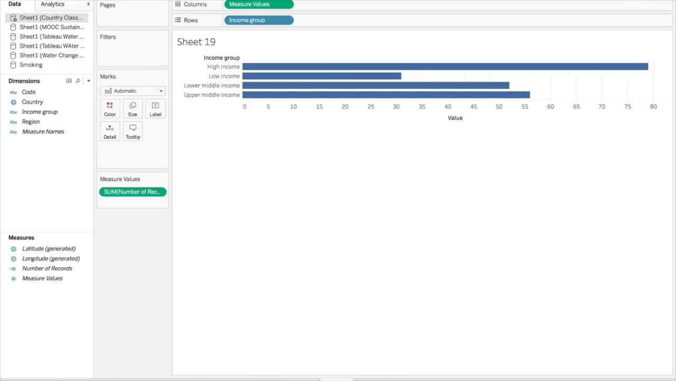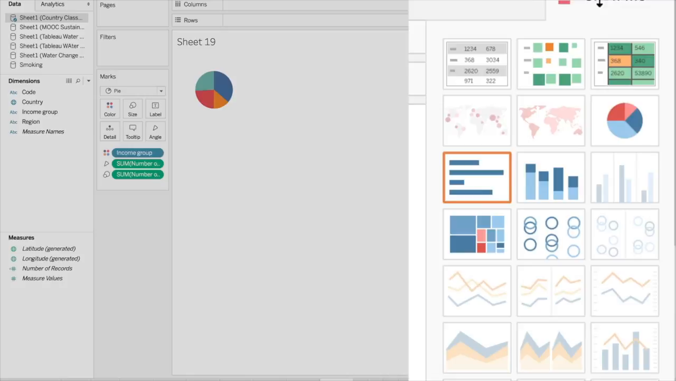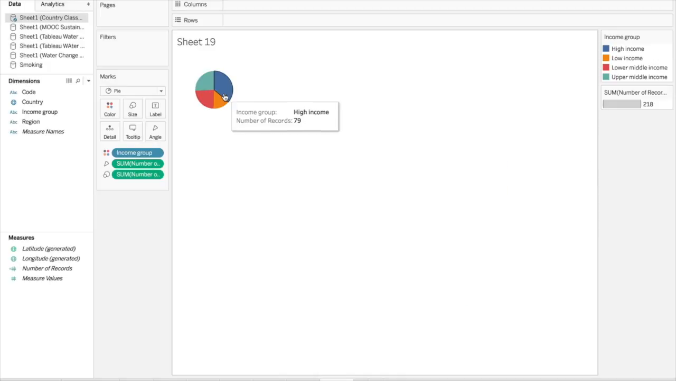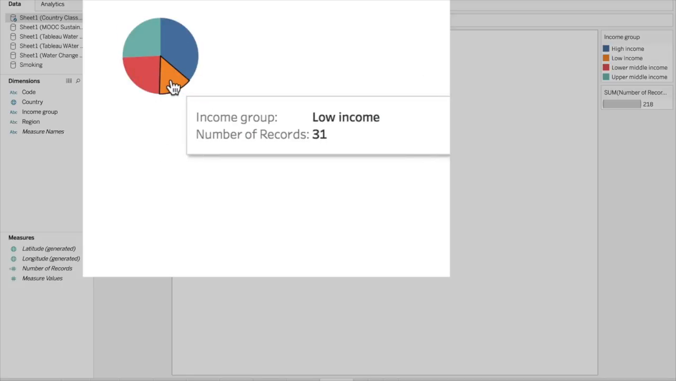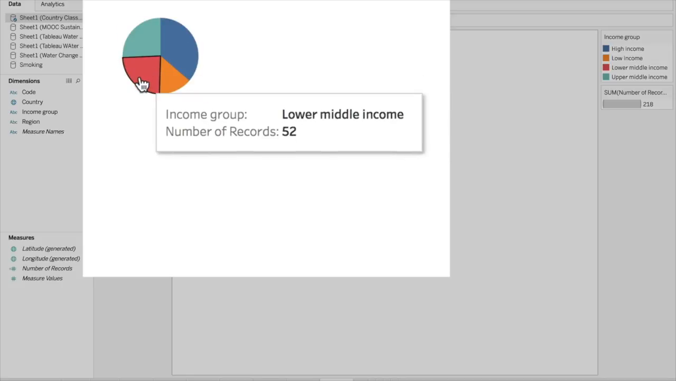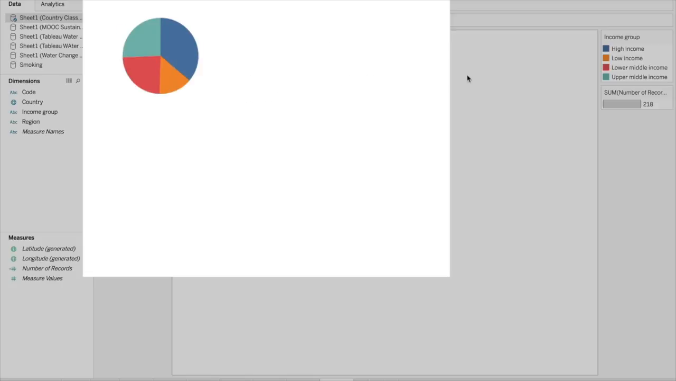We can use the Show Me tab and look at it as a pie chart. So we can see that for high income, there are more high income countries in our data set than anything else. This here is the low income, lower middle, and there are 56 upper middle income. So this is a pie chart.